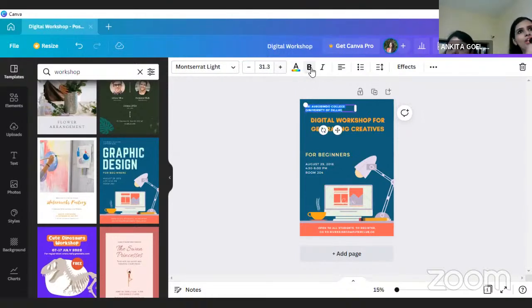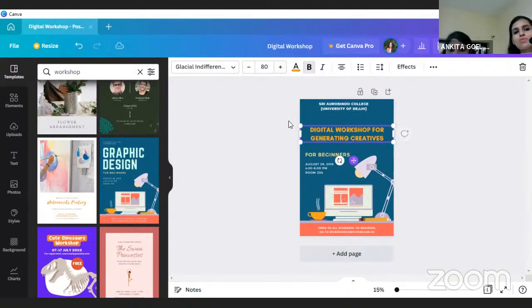Yes, ma'am. It was already there. Okay, so we have added the word Sri Aurobindo College, and below it we have also written University of Delhi. Now let's explore the options that are given to us on the side panel. Can you see the side panel on which elements, uploads, text, photos, and other options are given to you? We are going to explore this panel now.